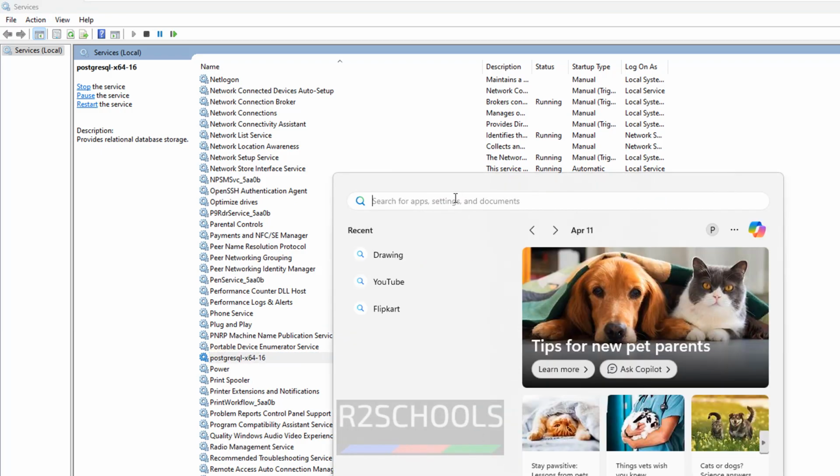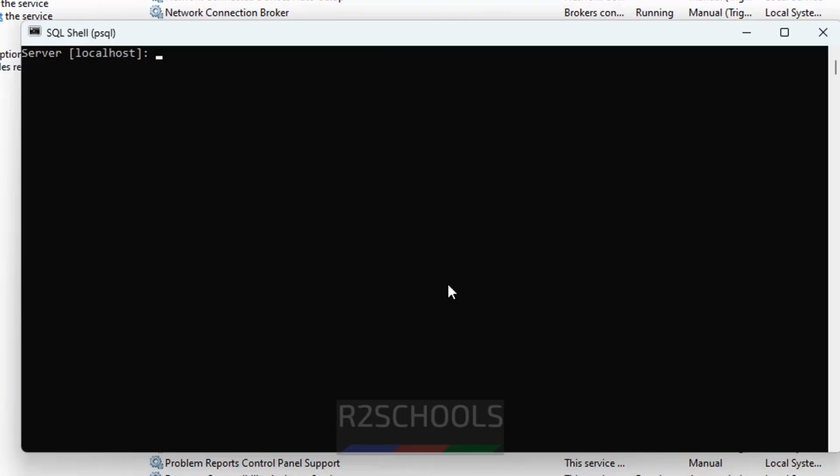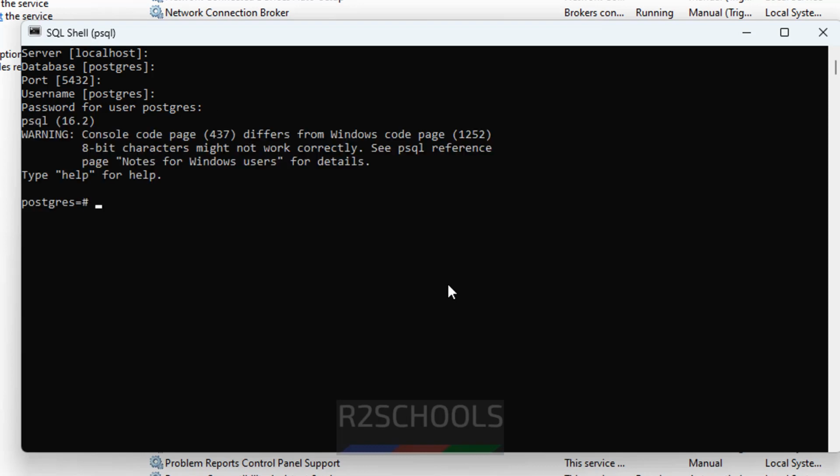Start. We have two methods, one by using pgAdmin and another by using psql tool or psql shell. Click on this psql client. Host name is the localhost. Hit enter. Database, the default database is Postgres. Hit enter. Port also 5432. Username Postgres. Then provide the password for this user which we have given at the time of installation and hit enter. See, we have successfully connected to PostgreSQL server.